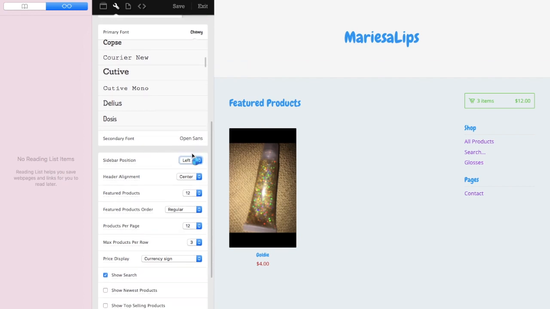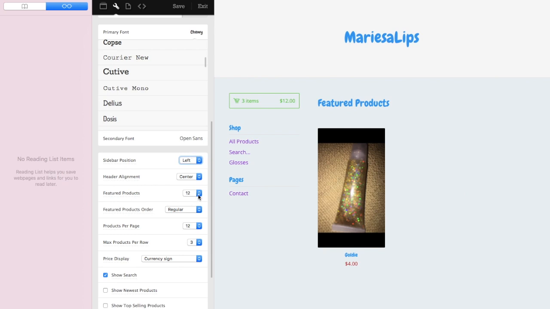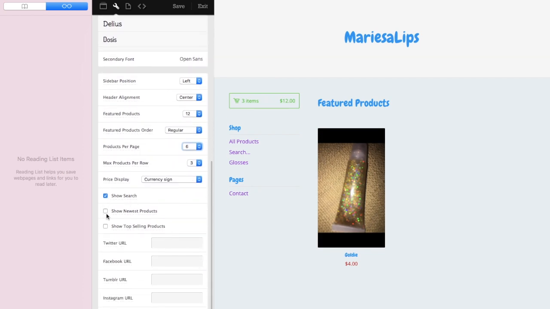Then you can also change the options bar to the other side, the right side. You can change how many products you want on one page. It didn't make a difference because I only added one product.